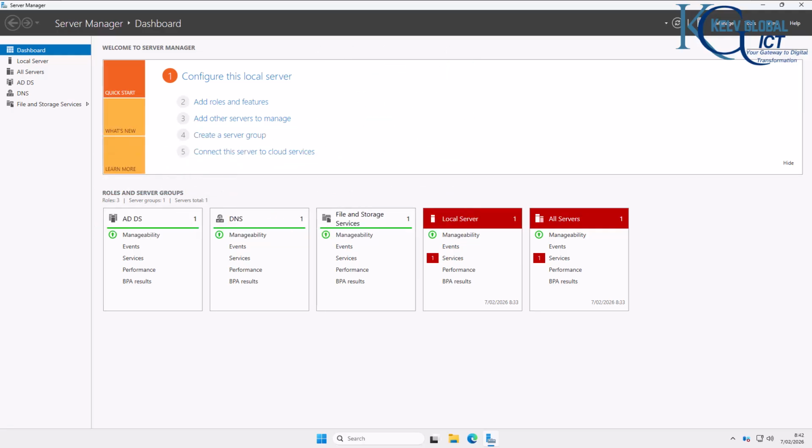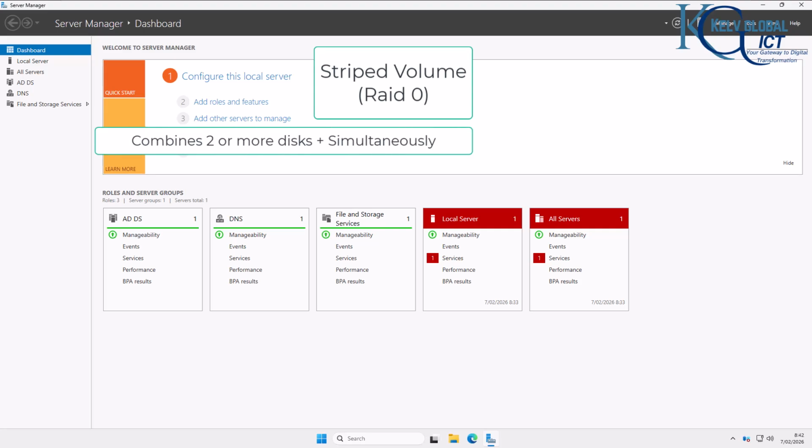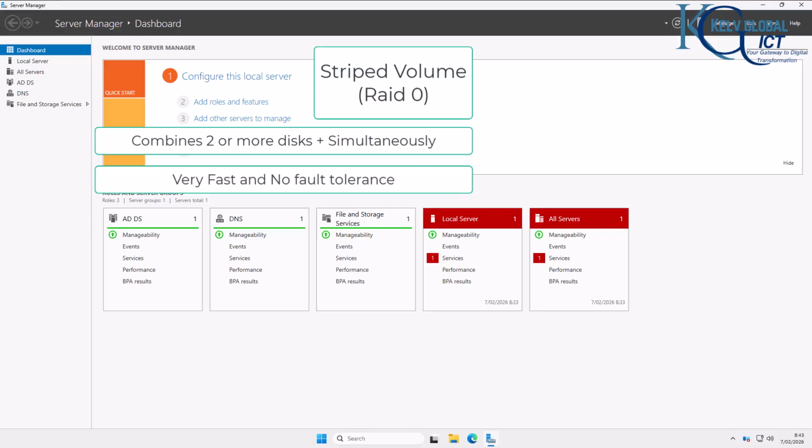Then we have the striped volume, which is called RAID 0. This also needs two or more disks. It is actually very fast. There's also no fault tolerance. If one disk fails, all your data is lost.